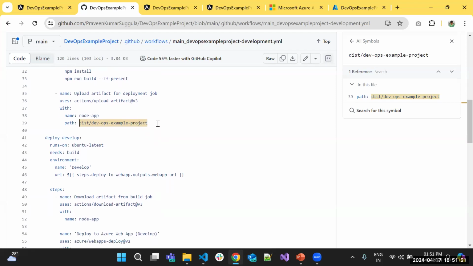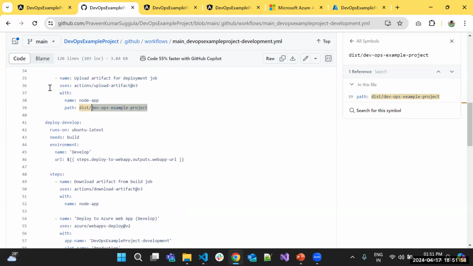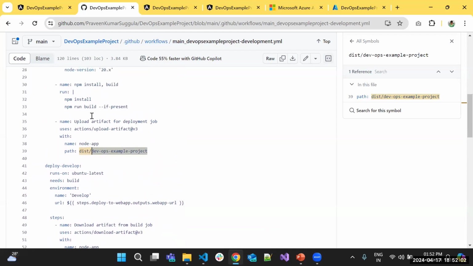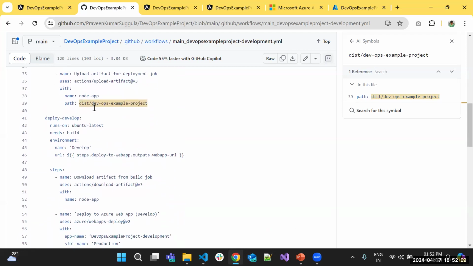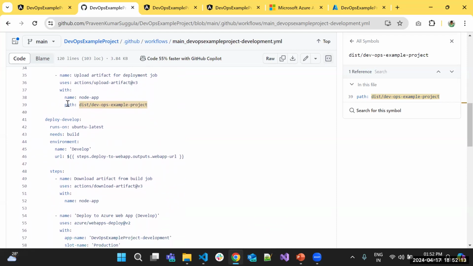It will create it with your application name. And up to that point, we implemented continuous integration. If we have any unit test cases or anything in your application that needs to be checked, you can write it here, like npm test.